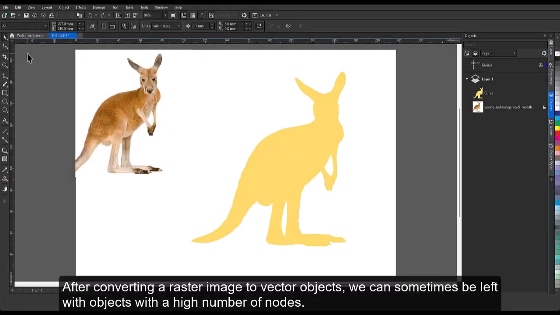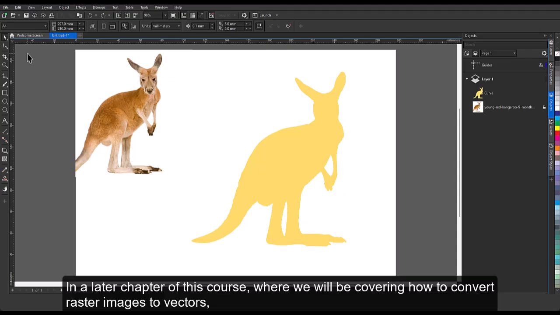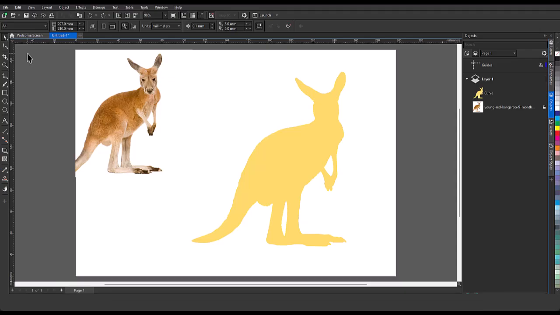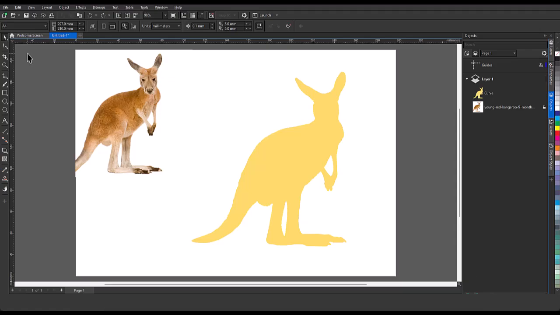After converting a raster image to vector objects, we can sometimes be left with objects with a high number of nodes. Generally speaking, the fewer the nodes, the smoother our graphic will appear and the easier to edit. In a later chapter of this course, where we will be covering how to convert raster images to vectors, we will be going into more detail on how to avoid arriving at vector objects with too many nodes. For now, we are just going to take a look at the various methods of reducing nodes.